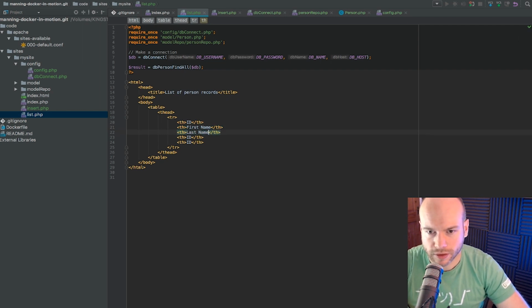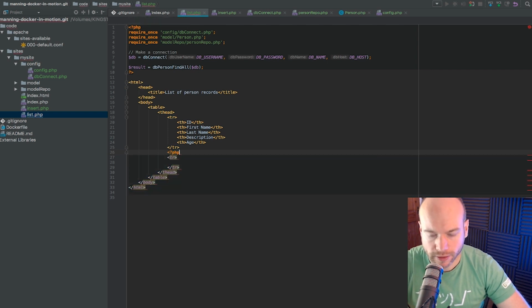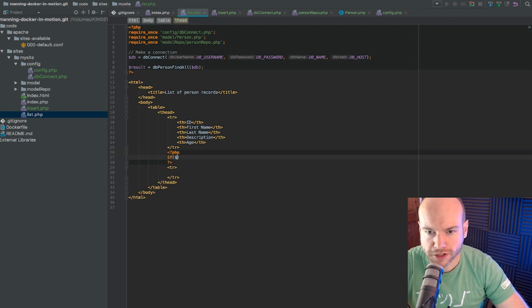last name, description, and age, like so. And we're going to have another tr, which is going to print the stuff. Now we need to ensure that we actually have stuff to print out. So we're going to go back into the old PHP, and we're going to do if result. Now that's going to return an array where the first one is num rows, like that. If num rows is greater than 0, then do stuff, right?